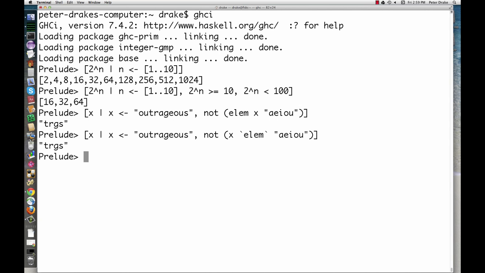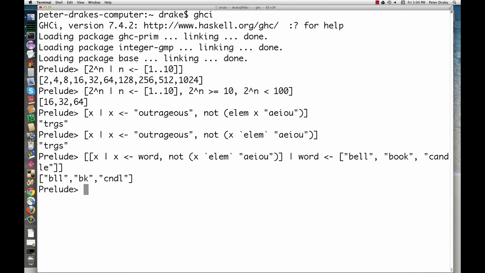By nesting list comprehensions, we can do this to a list of words, that is, a list of lists. The inner list comprehension removes all of the vowels from a word. The outer list comprehension does that for each word in the list.